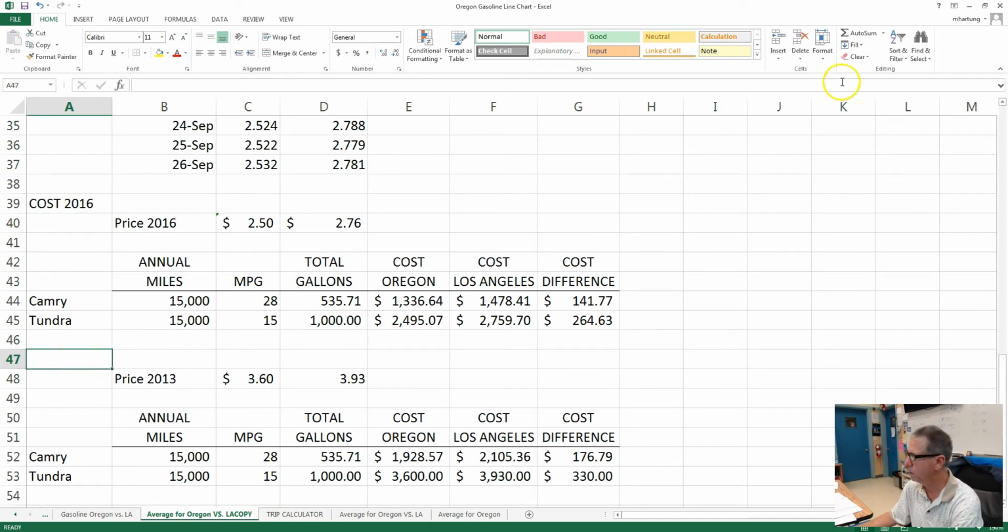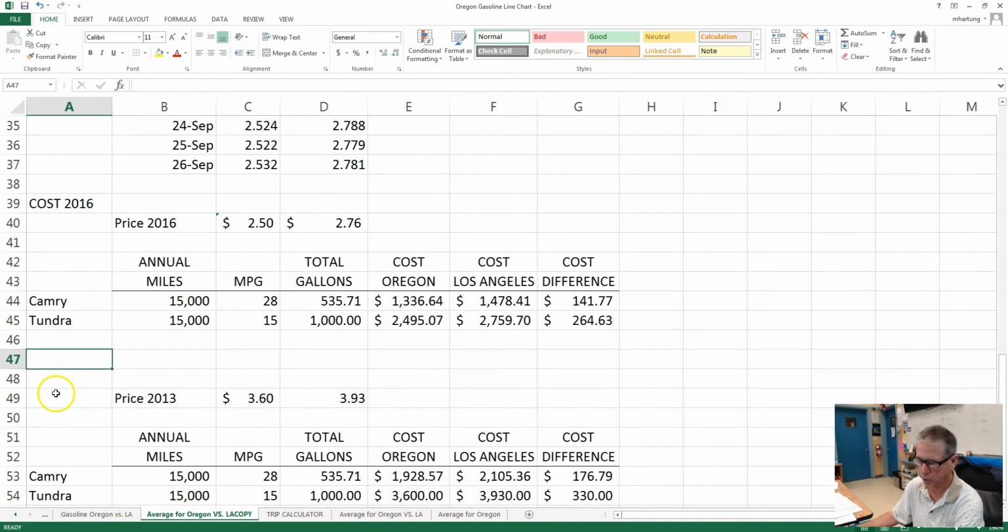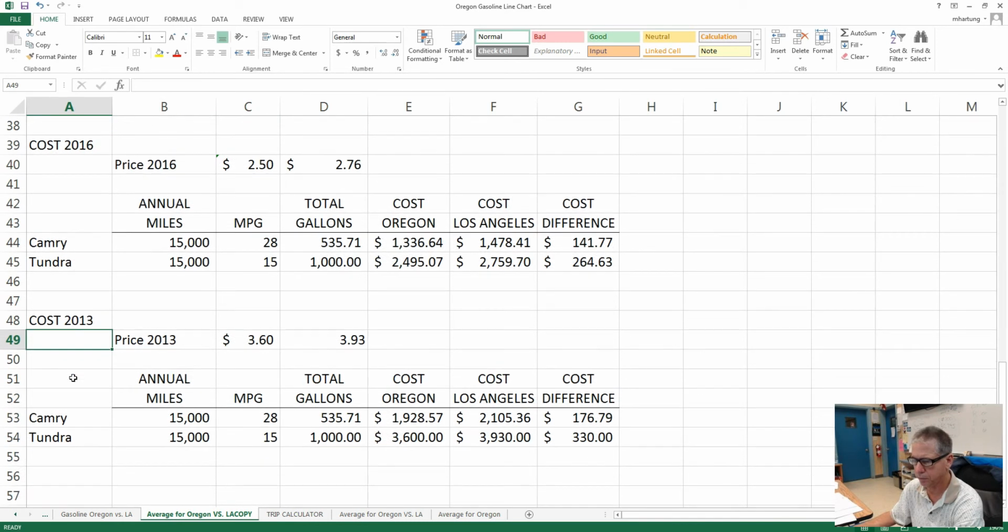And I'm going to insert a row here. And we'll put cost 2013. And that'll be good. So go ahead and get that taken care of, and then we'll move on and create a column chart.